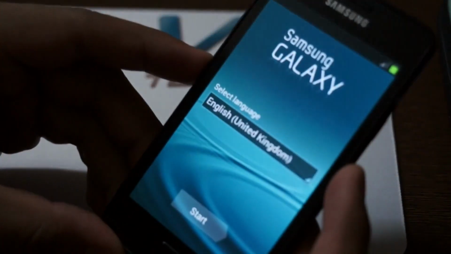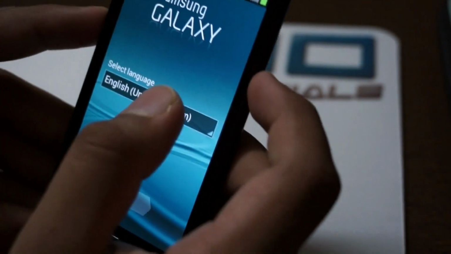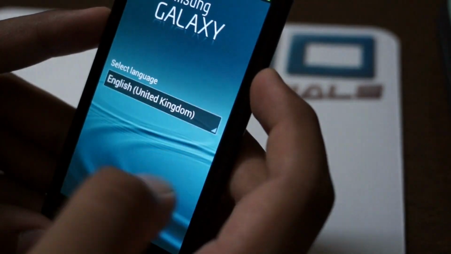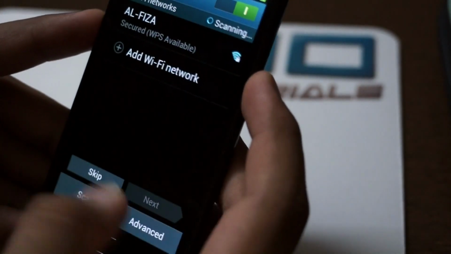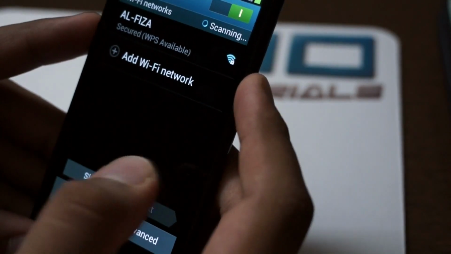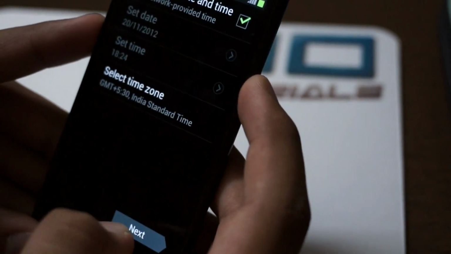Okay guys, after rebooting your device, we'll get this screen. This is the welcome screen from Samsung Galaxy. Now first select your language that you want. I'm selecting English United Kingdom. Then hit the next or start. Then hit the next. Then if you want to connect your Wi-Fi, just connect. If not, just hit skip. Then hit the next.